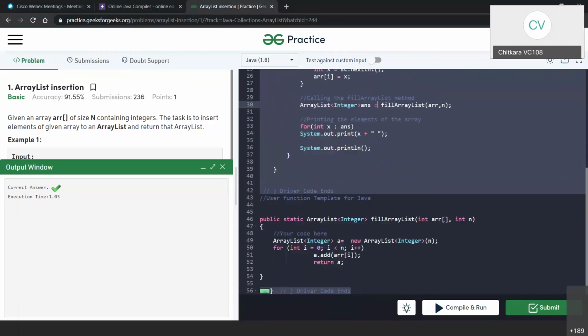That means you are supposed to write a fill array list function, which is going to fill the content from an array into the array list. You are supposed to return it. Do not display it. Why? Because the display part is controlled by them. Just giving you a minute. Tell me whether you have understood it or not.